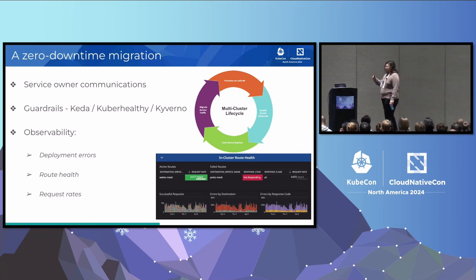And then the big part around this zero downtime, and making sure that we are true to that, is making sure that we are set up for success on our observability side. So this is making sure you have notebooks, dashboards, et cetera, to track deployment errors, route health, request rates, and any other tertiary error metrics that you would want to be associated with any of those, to make sure that when you're migrating services over in batches, you have a full snapshot view of that entire batch of services, that they moved over healthily, that traffic is being sent in, and you're not just depending on kube logs to be the only source of truth here.